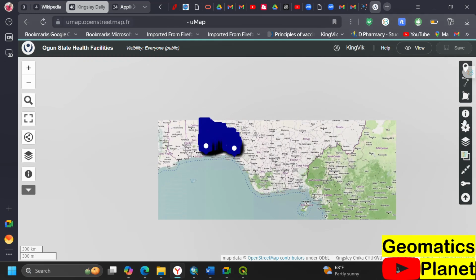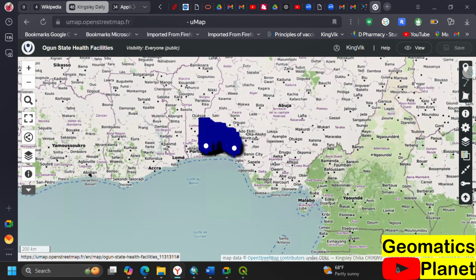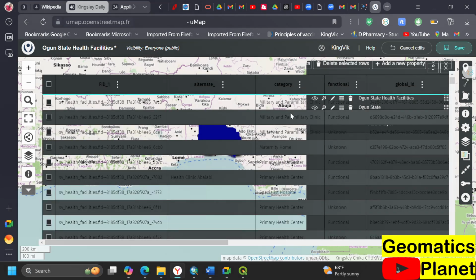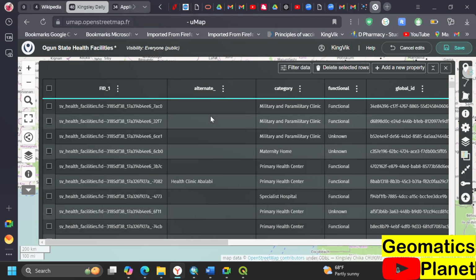Now, when you come here, look at this arrow here. This is the layer, and it comes like this. Now I want to modify Ogun State Health Facility. I will click on it. Now this you can drag across, you can drag on top, the same way you arrange layers. Now this is the table here.